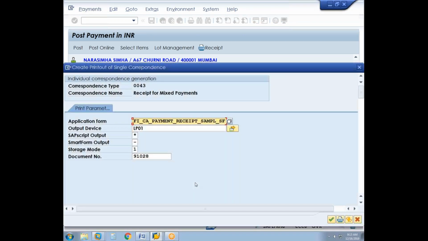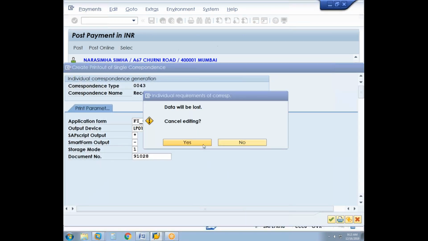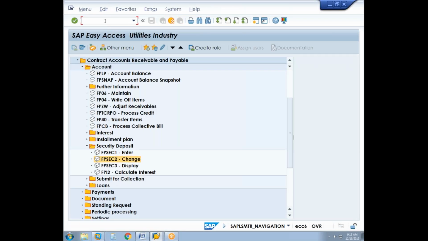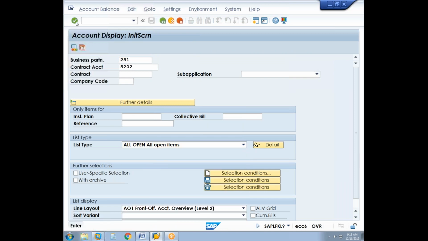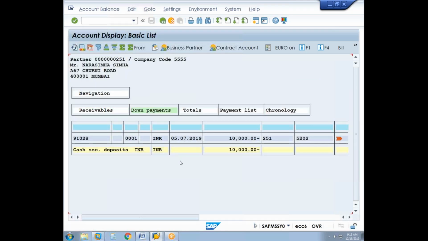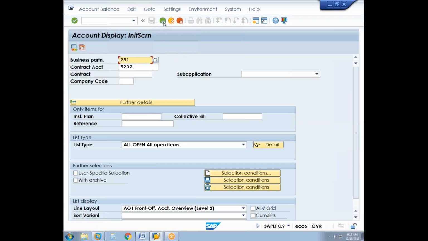Continue. So now if you go to the account balance, okay, FPL9, if you select all open items, you'll see the down payment. Down payment is received on 5th of July, that is 10,000 rupees. Okay. So now it is showing it as an open credit item. So you can see here, credit is open. Okay. But you cannot adjust it with any open debit item because it is locked for clearing.